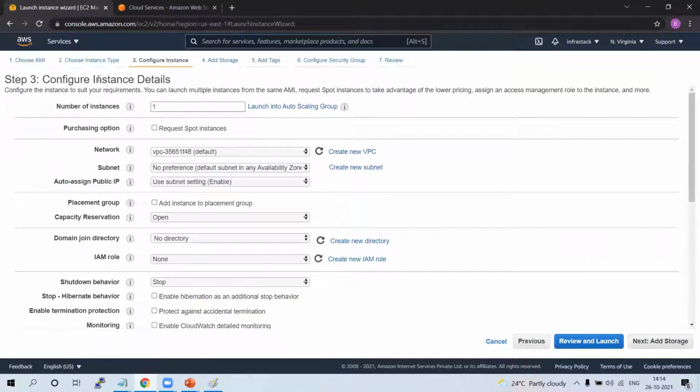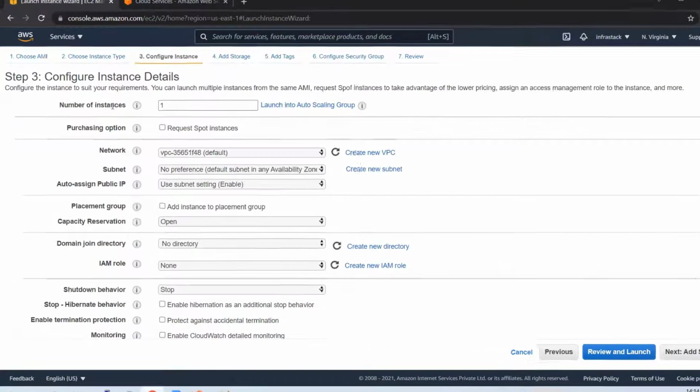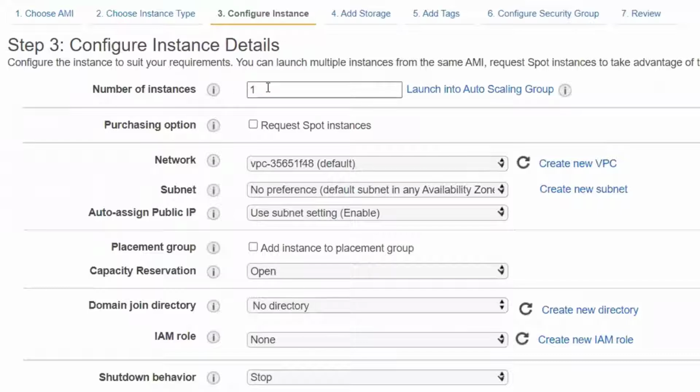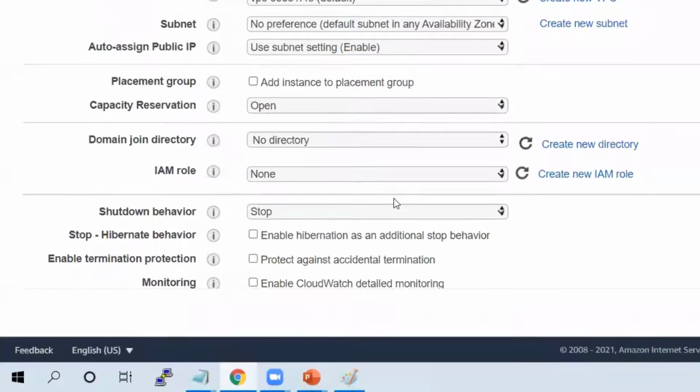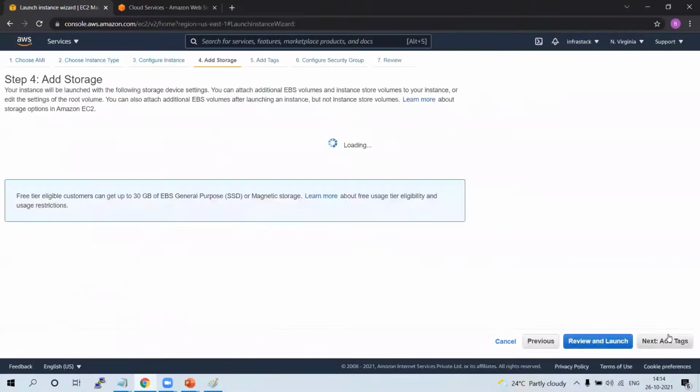Here it is asking how many instances, meaning how many servers I want to create. I'm selecting one. Just do that, and I want you to keep all of this as default. I'll touch upon this in the VPC section. Till then you should keep everything as it is. Keep all these options as default itself. Then proceed to the storage.